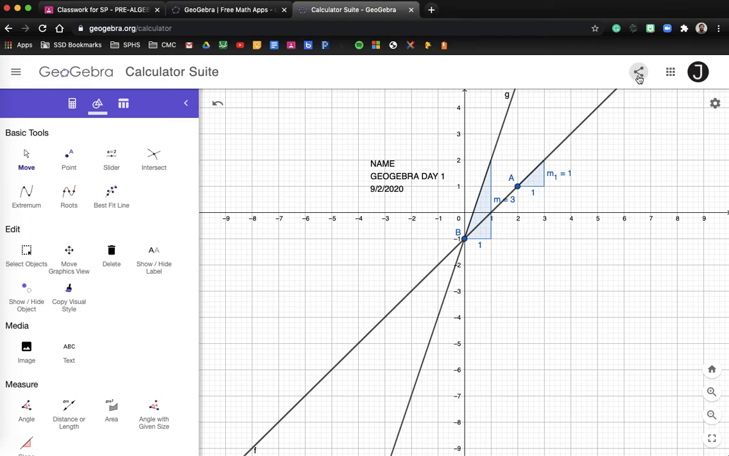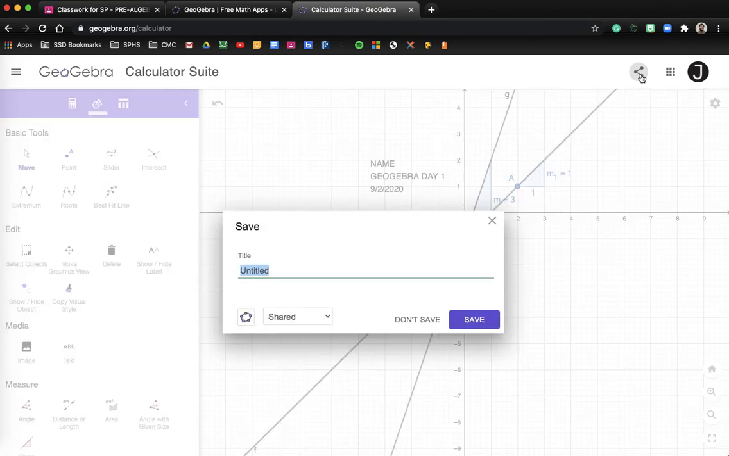So I'm going to come up to here, and this is my share button to get a link. When I click this, it's going to prompt me to save this, and you can call this whatever you want. I'm simply going to call this Geogebra Day 1, and call that good. In order to do this, you have to be signed in to save and to share a link. Make sure that this portion down here says shared, and then we're going to click save.